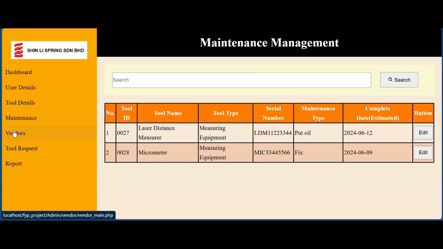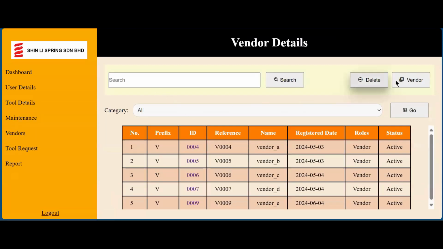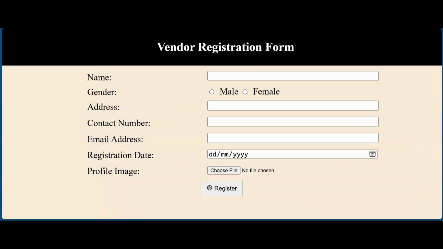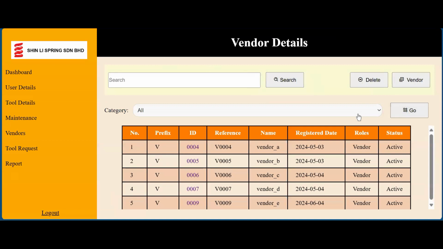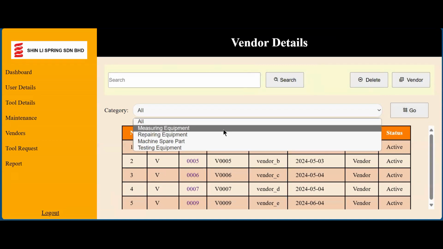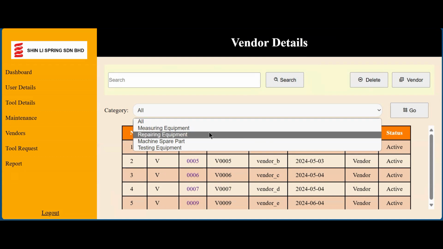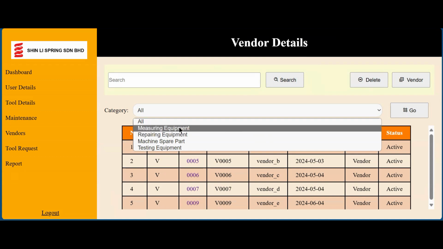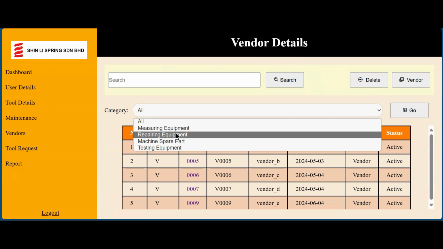So next I will go to vendor. This vendor section is where you can register a new vendor. If you want to buy new tools, you can click on the category to find the vendor you wish to purchase from. For example, I want to purchase repairing equipment.